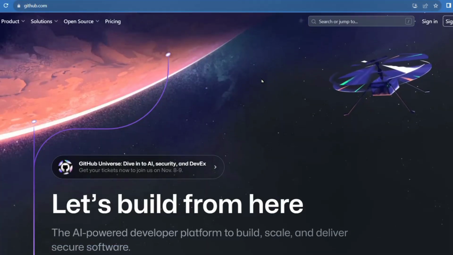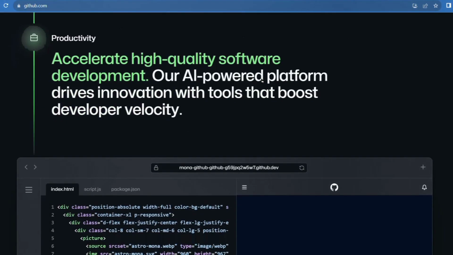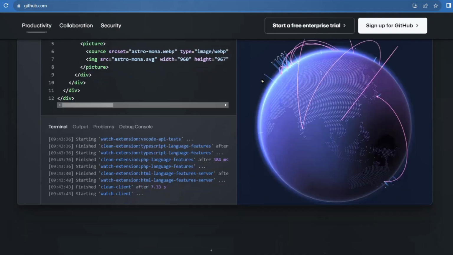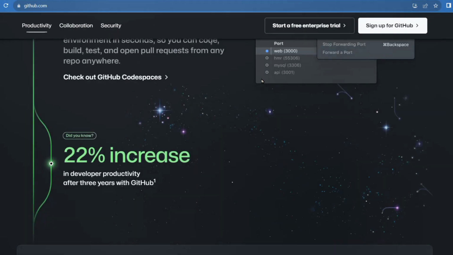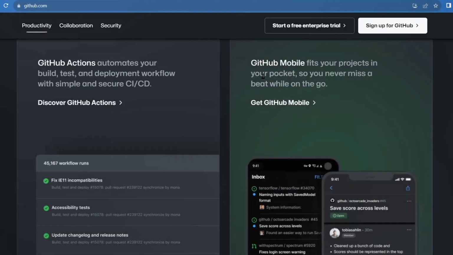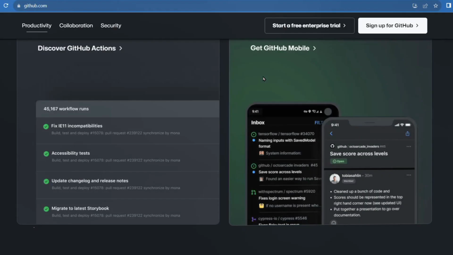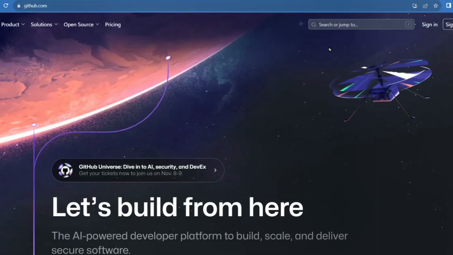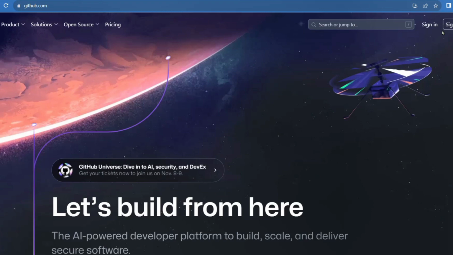Remember, GitHub is an open source website where you can upload your projects and code, and even collaborate with other friends and colleagues, and you can even contribute to open source projects, right? So it is totally free and open source, so you can use it. First you have to create a new account. For that you need to click here, sign up.